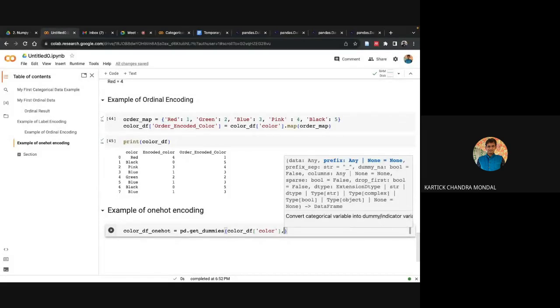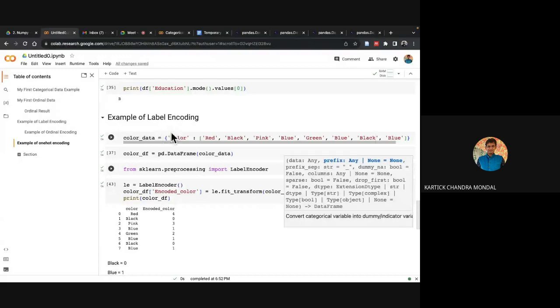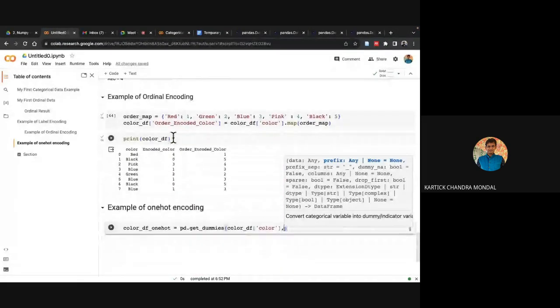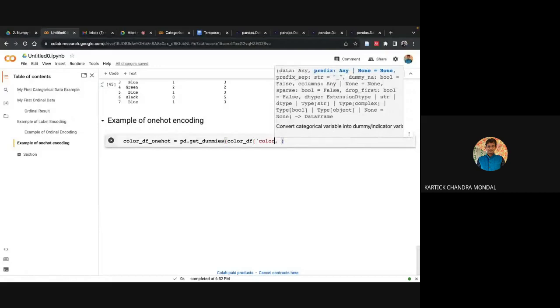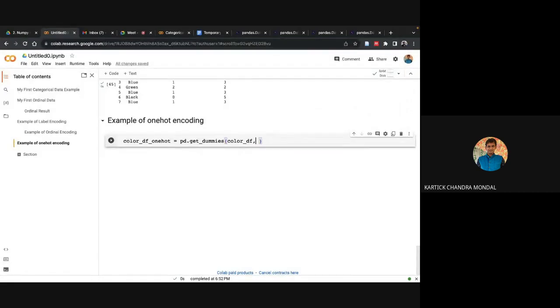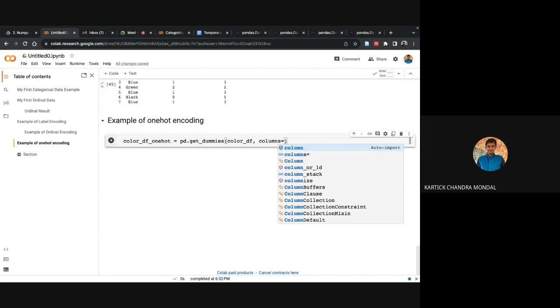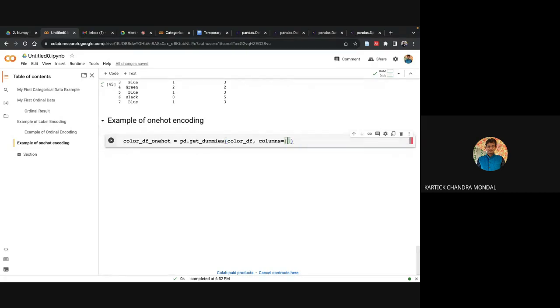columns. So what is the column name here? You have mentioned, say, color, small c. So which column? So instead of this color df, you mention it here, columns is equal to color, and what will the attribute be prefixed with? Prefix is equal to color. So let's see what it will give or what it will generate.